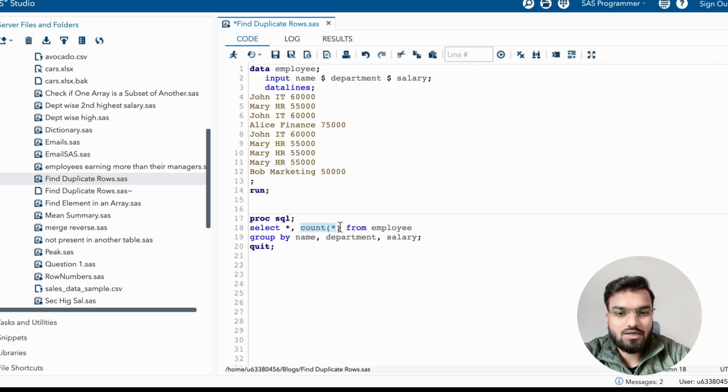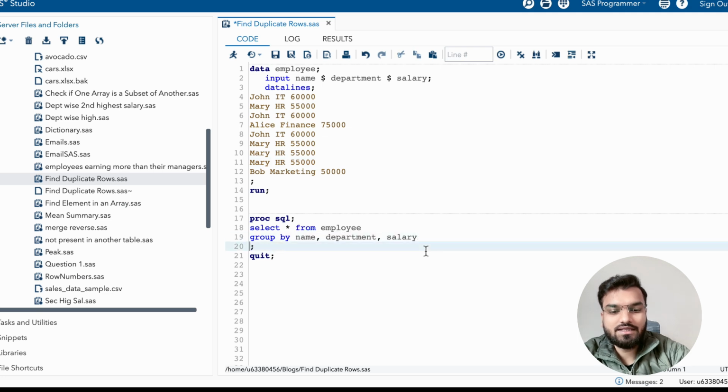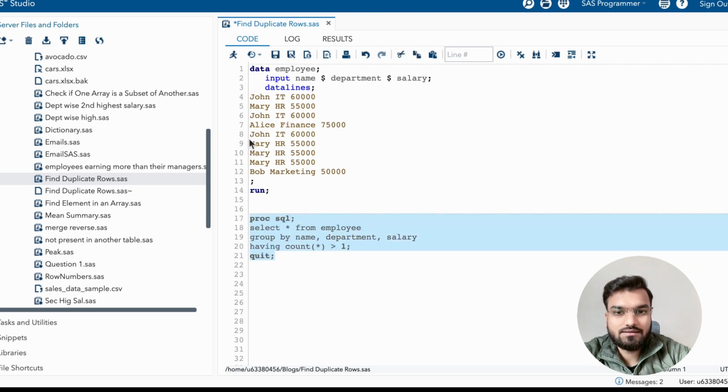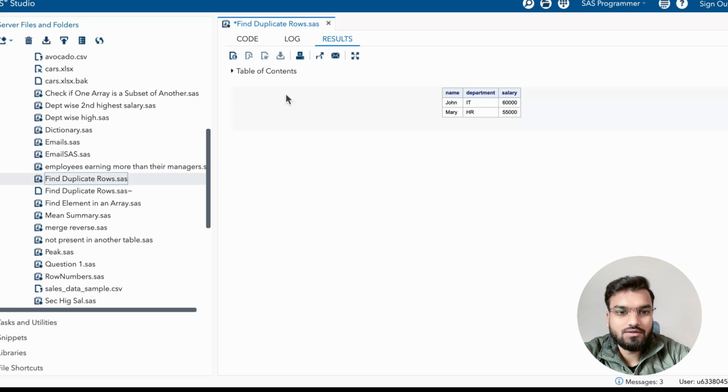Instead of writing the count here, we can directly use it in a having clause: having count of star greater than 1. So let's run this query. If you can see, we now have John IT salary 60,000 and Mary HR salary 55,000. This is the desired result that we want. So this is one of the ways to solve this problem.